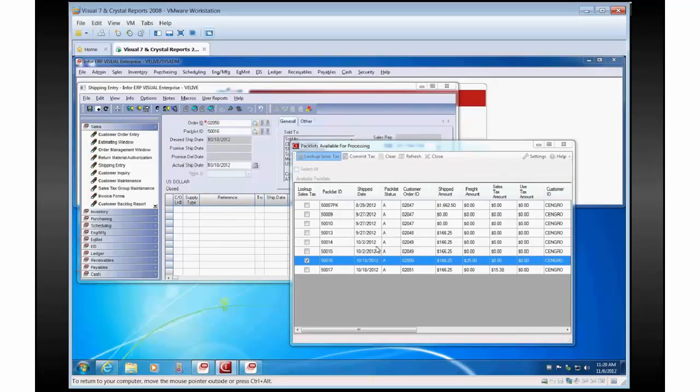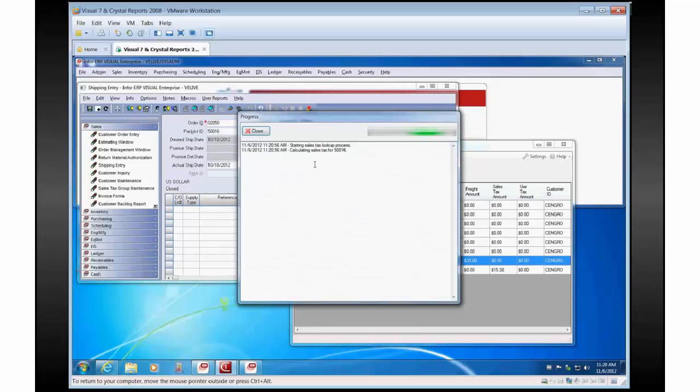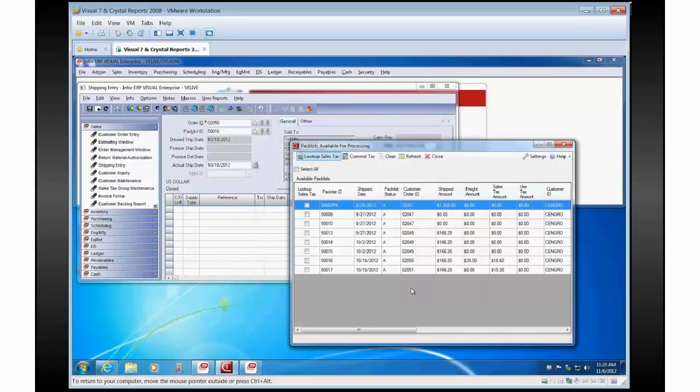And what that's going to do is pop up a window here. Now, if you had multiple checked, it's going to go down the entire list and look up all the ones you had selected. But it'll tell you the tax is determined and writing it back to Visual, and then eventually say lookup complete. At this point, this isn't done yet.